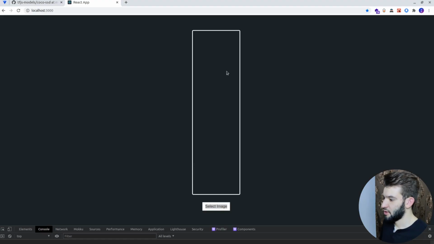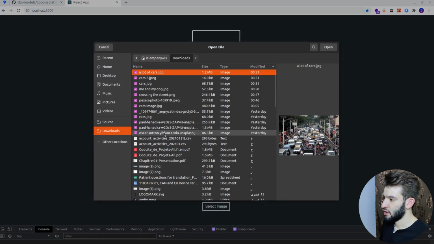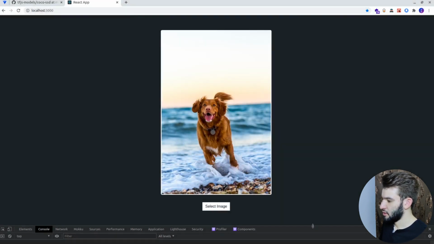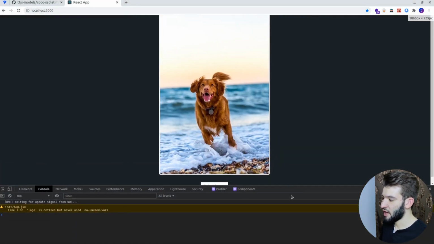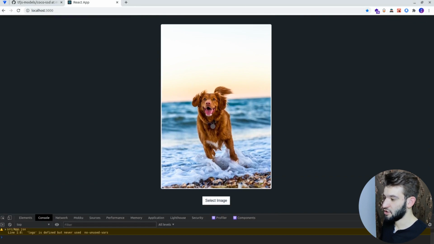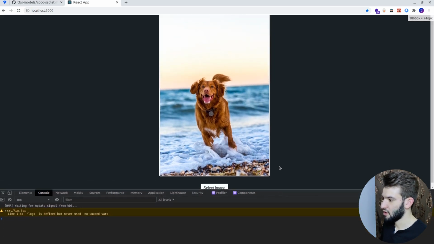So let's jump right into here. We're going to refresh everything again, select a new image, let's select the new dog. Currently we don't have any indication that this is being processed, so we can add some text in here, like recognizing or loading, whenever it's processing. I'll do that in a second after checking that this one is working.